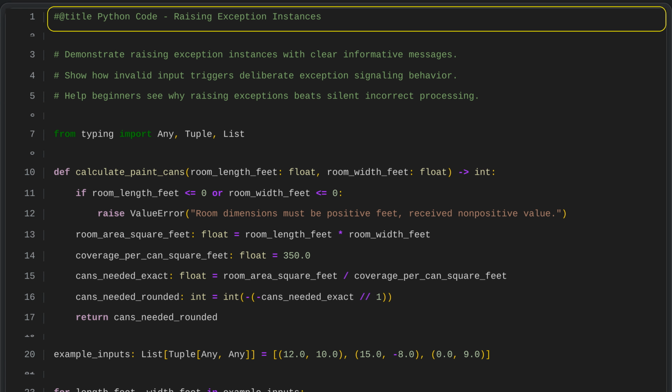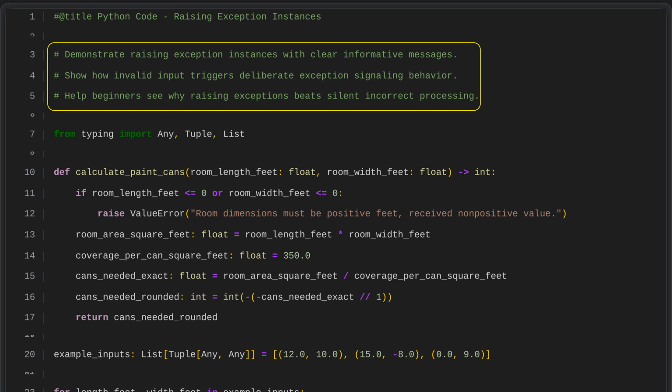Python code, raising exception instances. This material focuses on how and why to raise exceptions with clear, informative messages. It shows that when a program receives invalid input, it should deliberately signal an error instead of continuing as if nothing is wrong. By raising explicit exceptions, beginners can see exactly what failed and why, rather than dealing with silent, incorrect results. This approach makes programs easier to debug, more reliable, and safer to use.